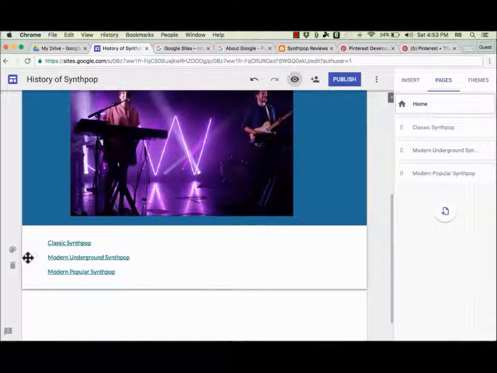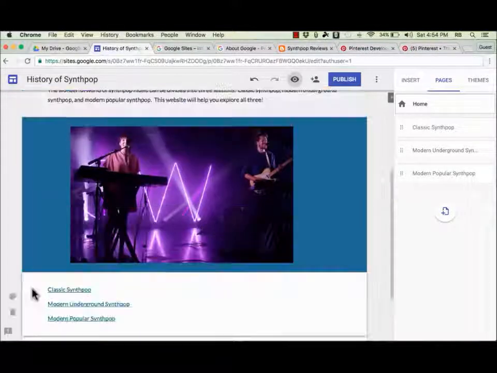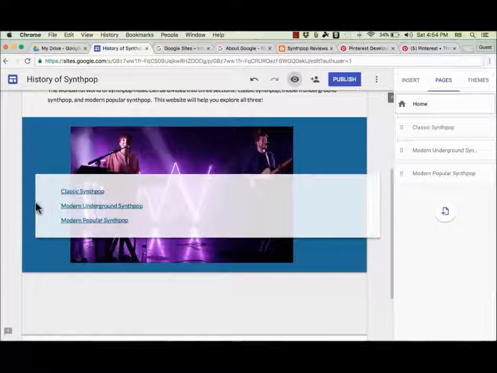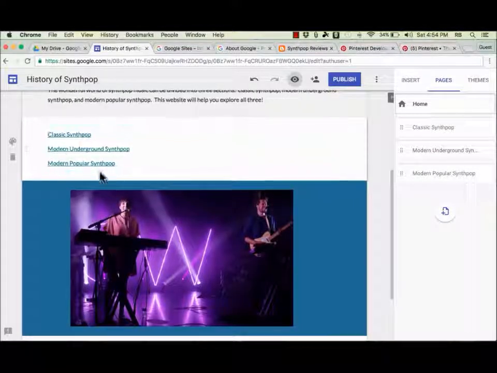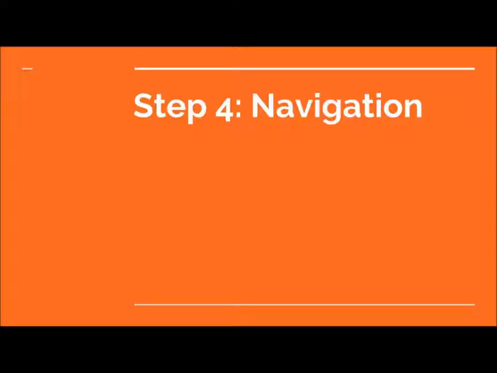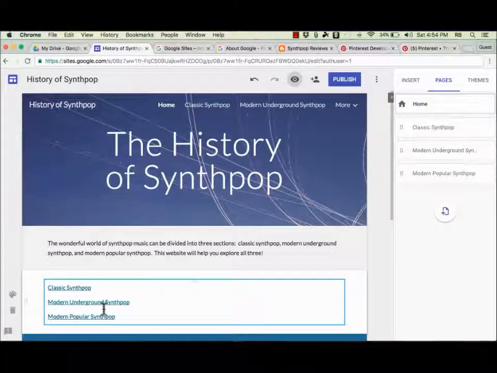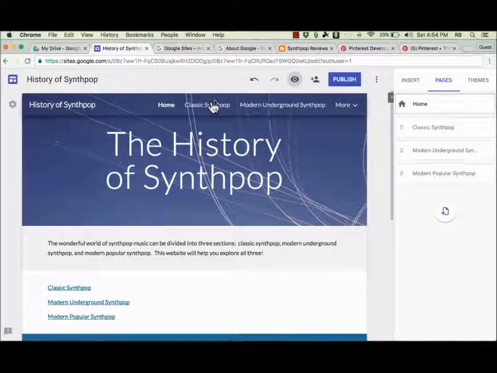And look how easy it is for me to reorder these items. I would like the text to be higher up. This is basically the navigation text. So I want to put it maybe right there. And so now it's a lot easier to see. Now you'll notice it also automatically created buttons and navigation for my website.